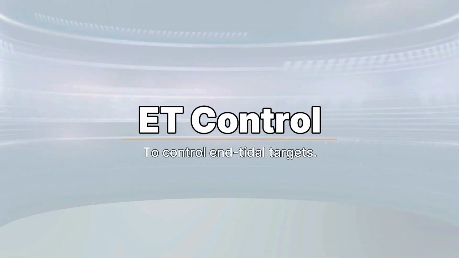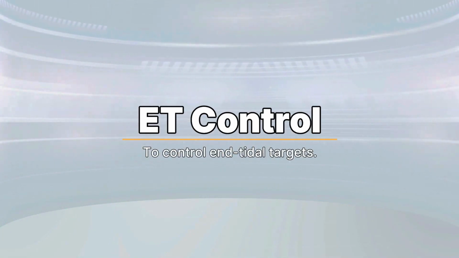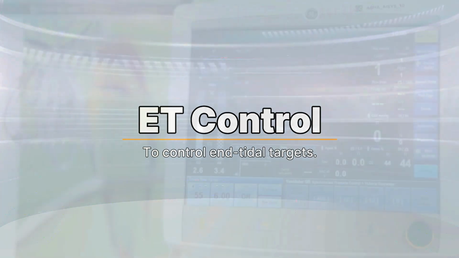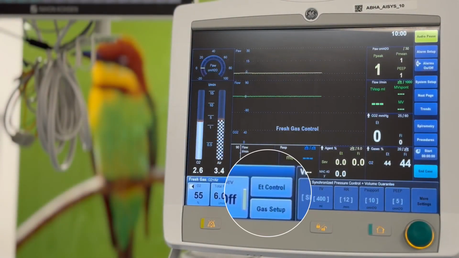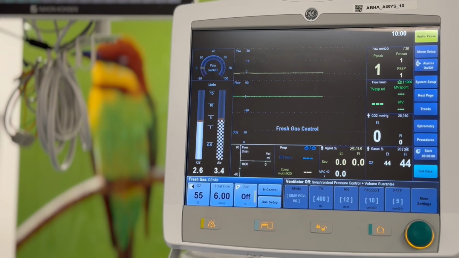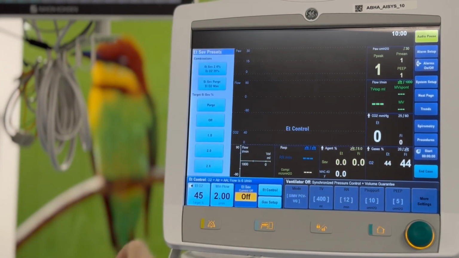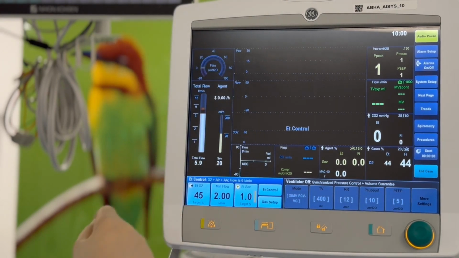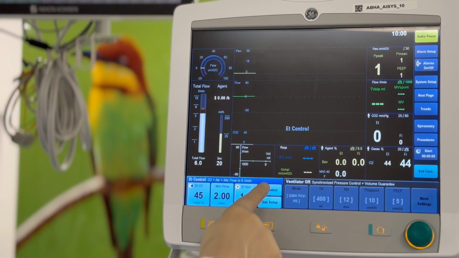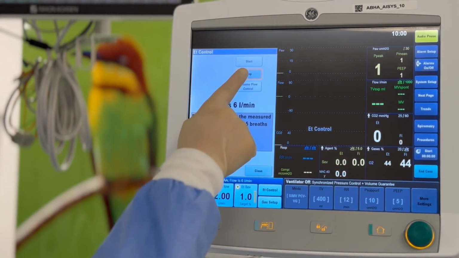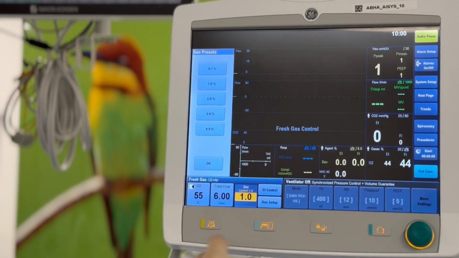End-tidal control allows anesthesia providers to set target values for end-tidal oxygen and anesthetic agent. It automatically adjusts fresh gas concentrations to quickly achieve and maintain those targets. To activate, access the ET control settings from the main menu. Set your target values for end-tidal oxygen and anesthetic agent. ET control will then automatically adjust fresh gas concentrations to achieve and maintain your targets.